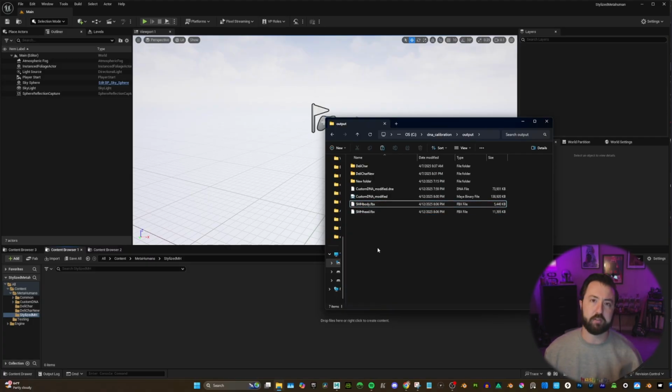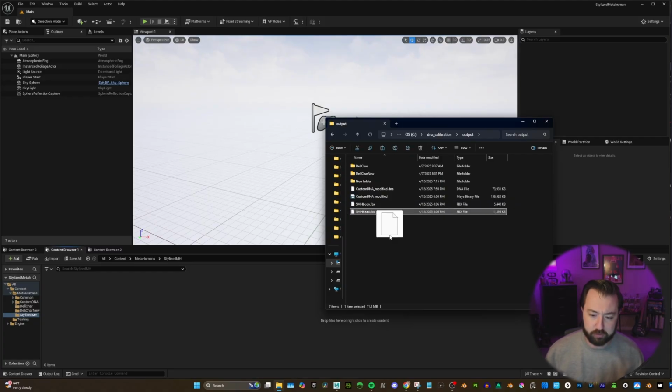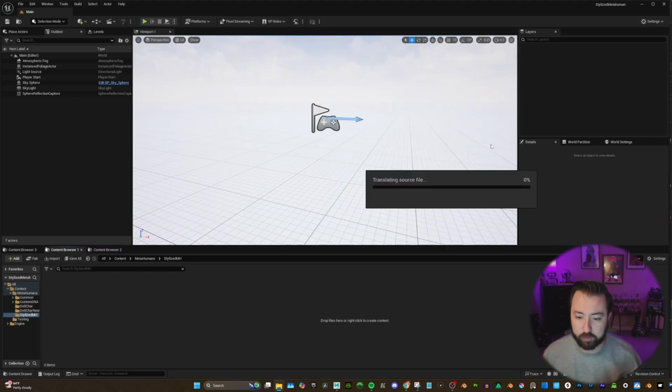The reason we do this is if we have multiple characters that we're setting up for a project, you don't want them to be named the same thing. You don't want a bunch of head and body. You want to differentiate them somehow. So I'm going to click and drag the head FBX into my content browser and import that first.